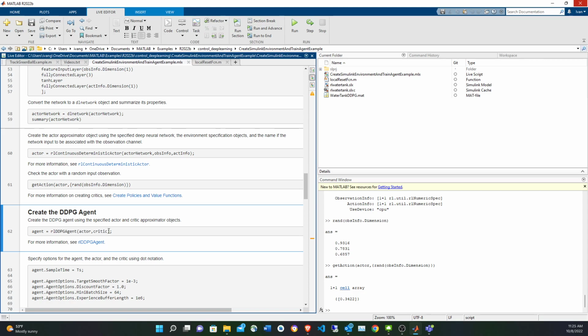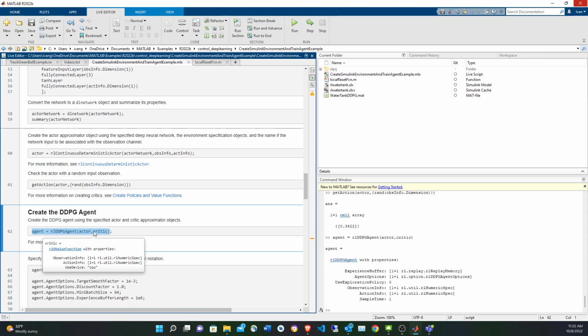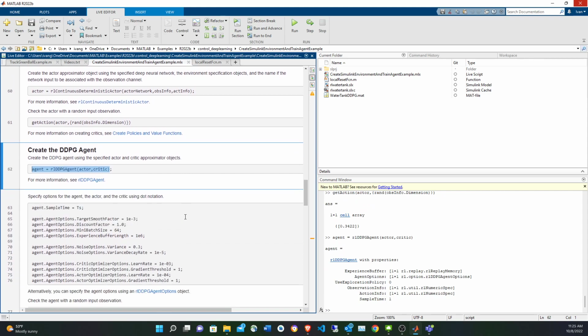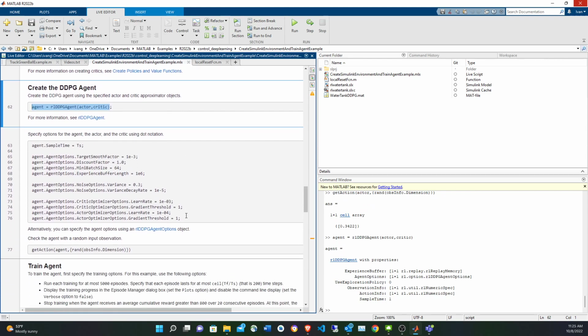Now we have the actor and critic, and we create the DDPG agent, which needs both the actor and critic. So we're gonna create it, and that agent, as you might imagine, needs to train the neural networks, and for that we need to provide the options.